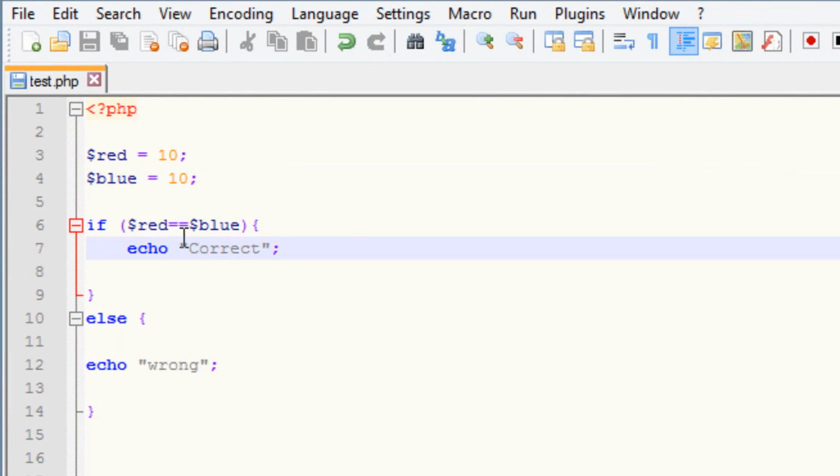Again, the two equal symbols compare two values and make sure they're equal to each other. Now, let's say we had this exclamation point in front of this equal symbol here. So this is not equal to. If you want to compare two variables and make sure they're not equal to each other, you use this exclamation point and equal symbol. Let's test it out. Let me make this variable red 5, and variable blue I'm going to keep at 10. These two values are not equal to each other, so it should still print out correct.